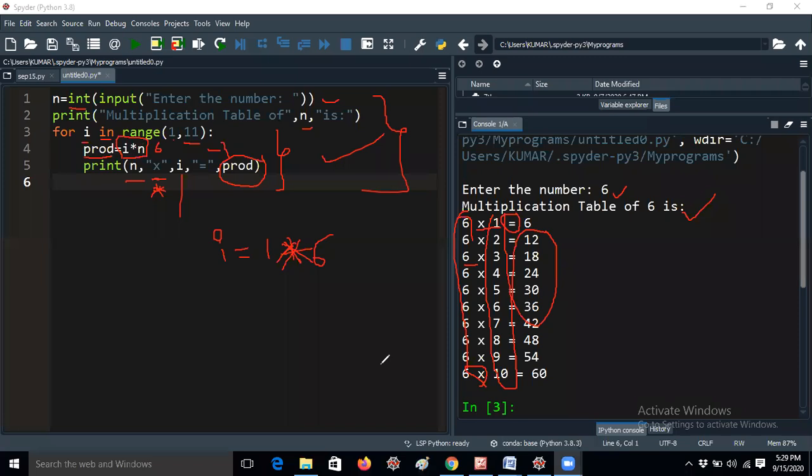Now the time is 5:29. We will start the class by 5:30 exactly. So let me clear the drawings.